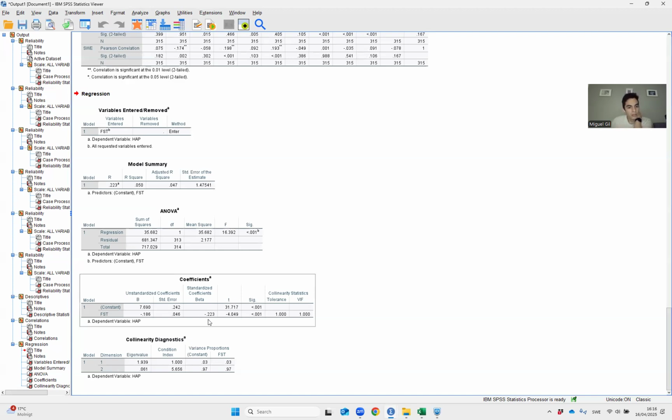And then the other thing that is important to check is the sign. The sign is negative, and as I understand in group 1, the hypothesis is that more financial stress will lead to less happiness. So the sign is coherent. The sign fits with our hypothesis. We can support the hypothesis in model 1. We are doing model 1 right now.